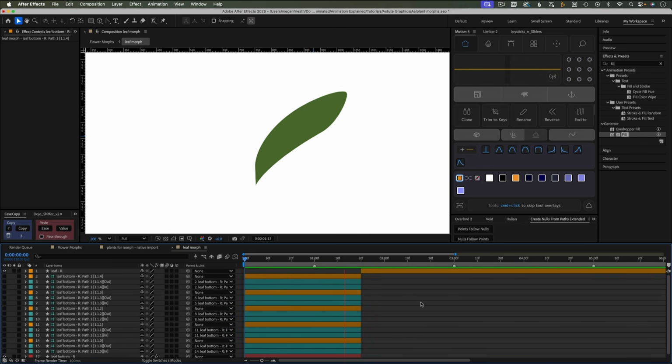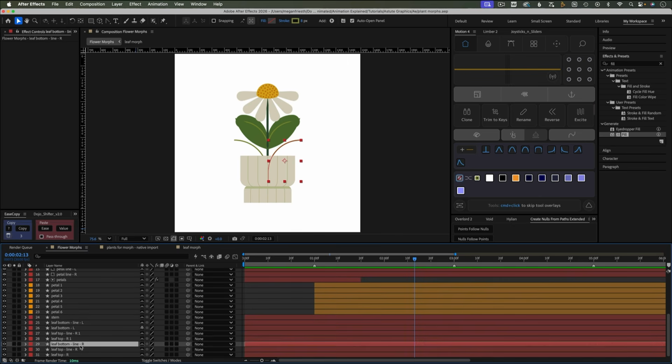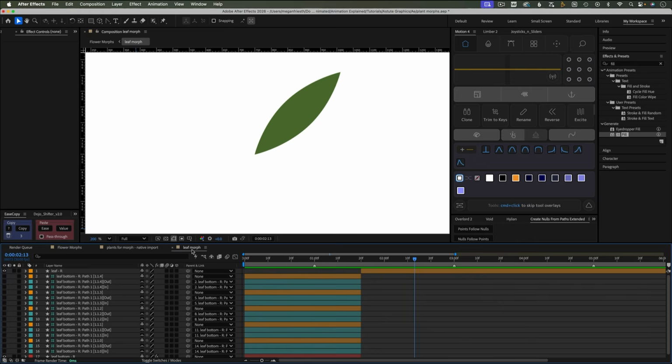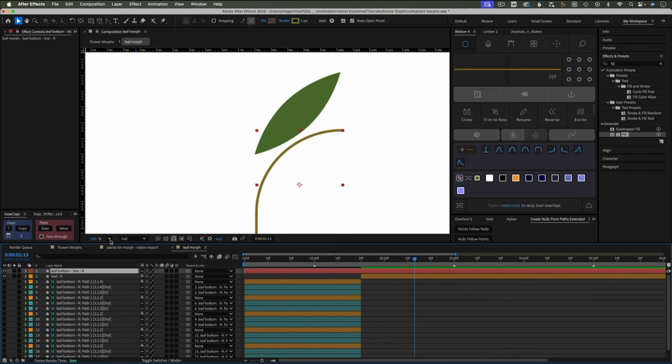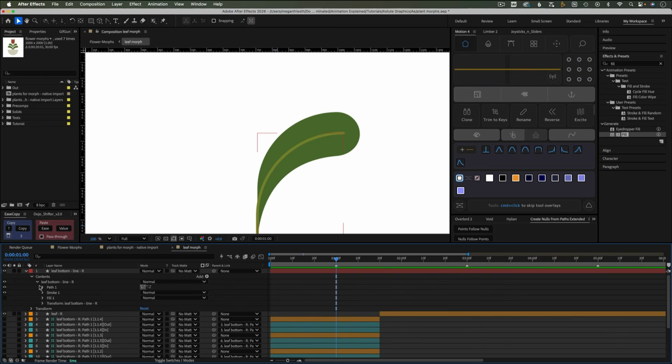Here's what we have so far. Let's add in that leaf line. So I'll cut this and paste it in this comp. And then let's animate the path property.